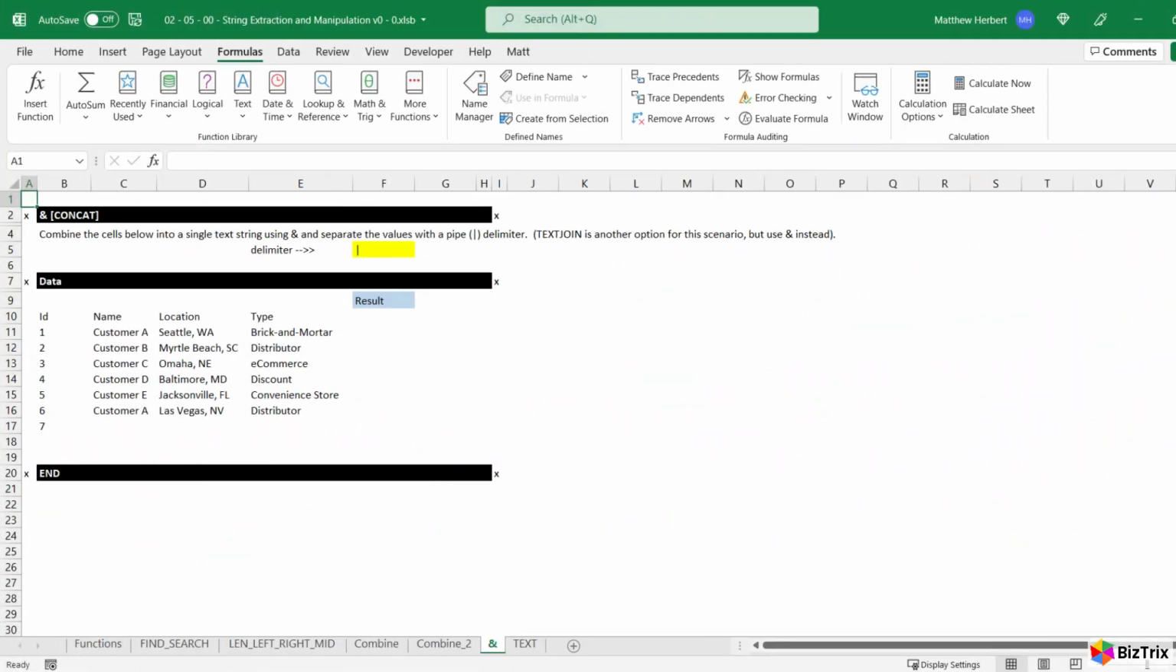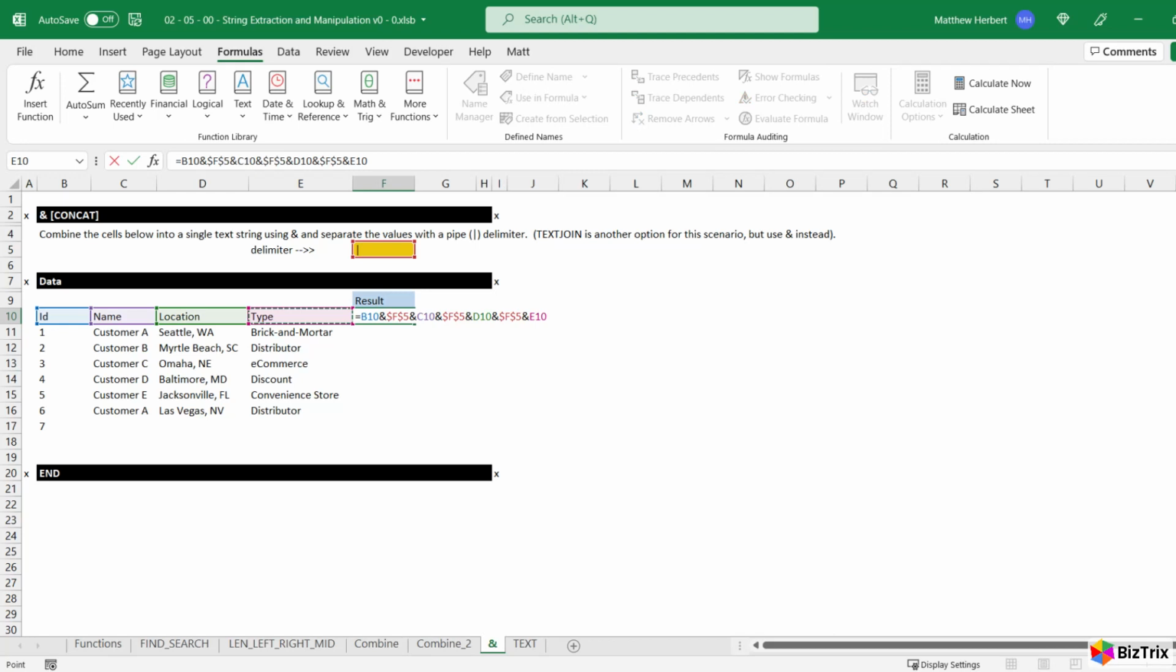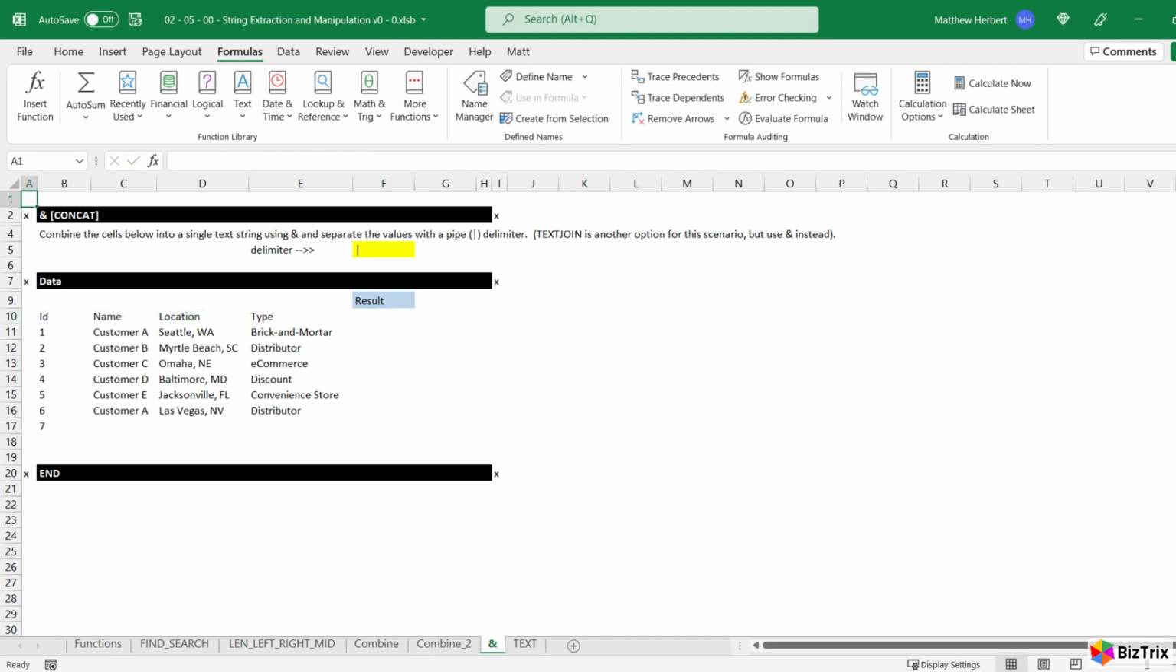Let's start off on the ampersand worksheet. Ampersand behaves the same as the concat function. Concat is short for concatenate, which appends values together. In this exercise, we combine the data cells together into a single text string using ampersand, along with a pipe delimiter. We showcase text join as part of the tier 2 functions because text join provides an alternative method for what you will see here.